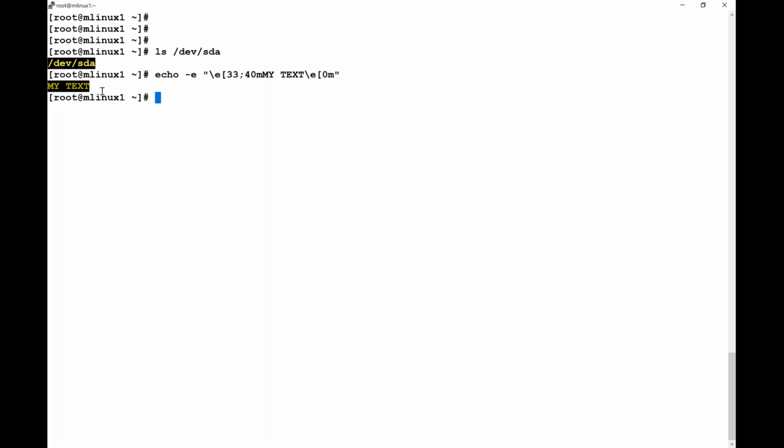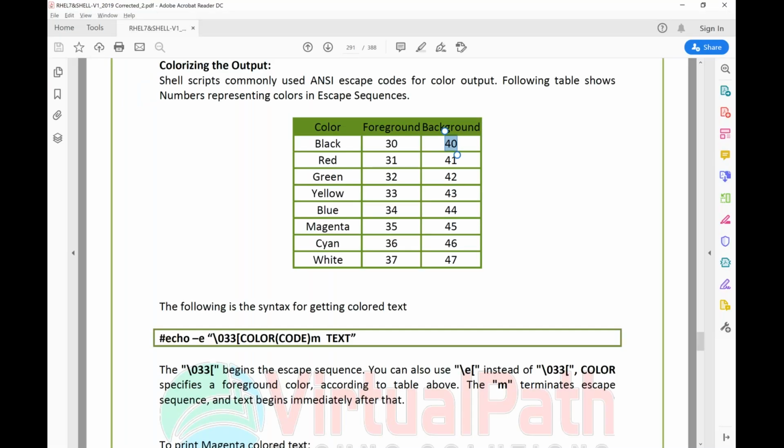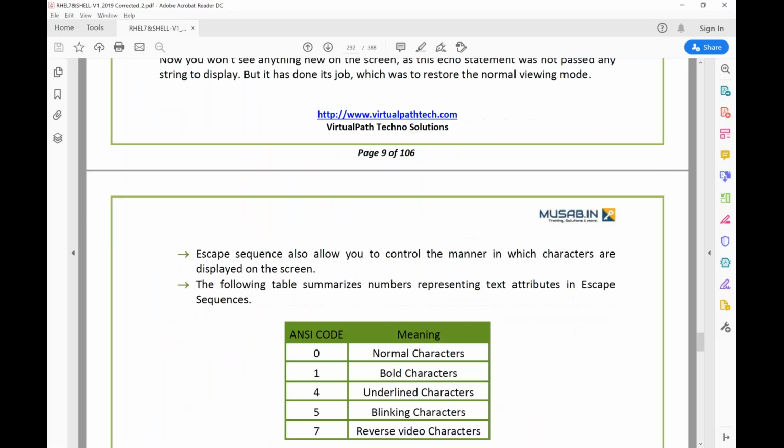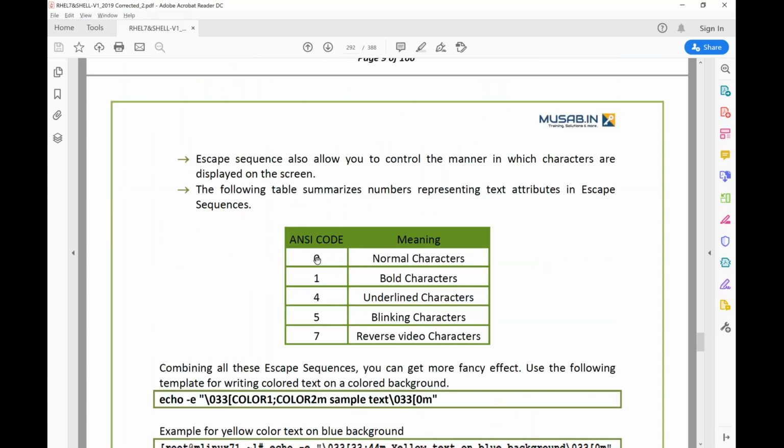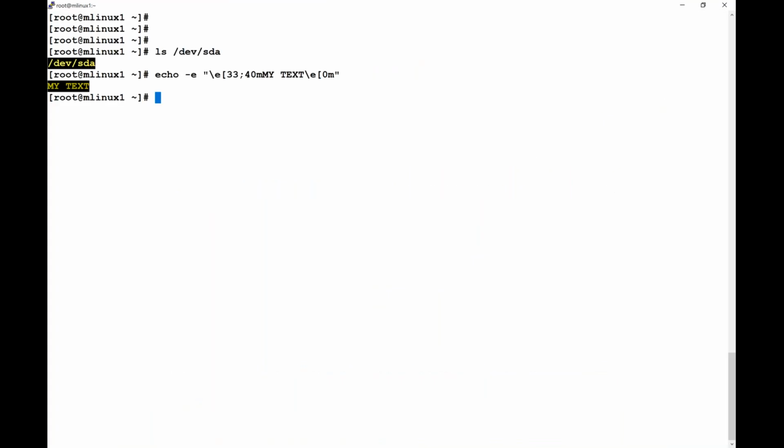See, I also want to print the output in bold colors. So if you want to use bold colors over here, then there are a few more options like 0 for resetting the colors, 1 to print the output in bold colors, 4 for underline. For example, if I want bold, then I will add one more option here, 1 semicolon 33 semicolon 40. That means in bold colors, I want foreground 33 and background 40. You see, this time it is coming a little bold.